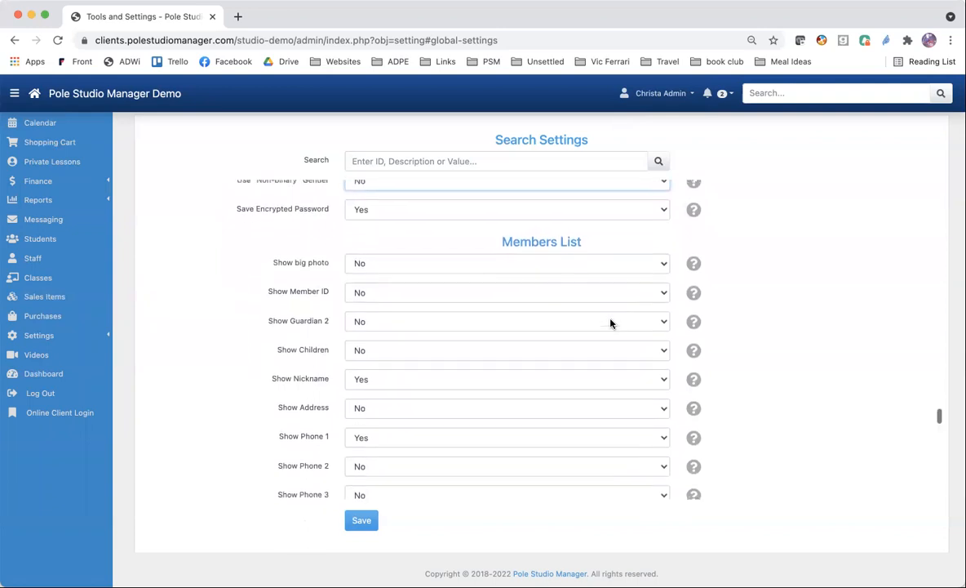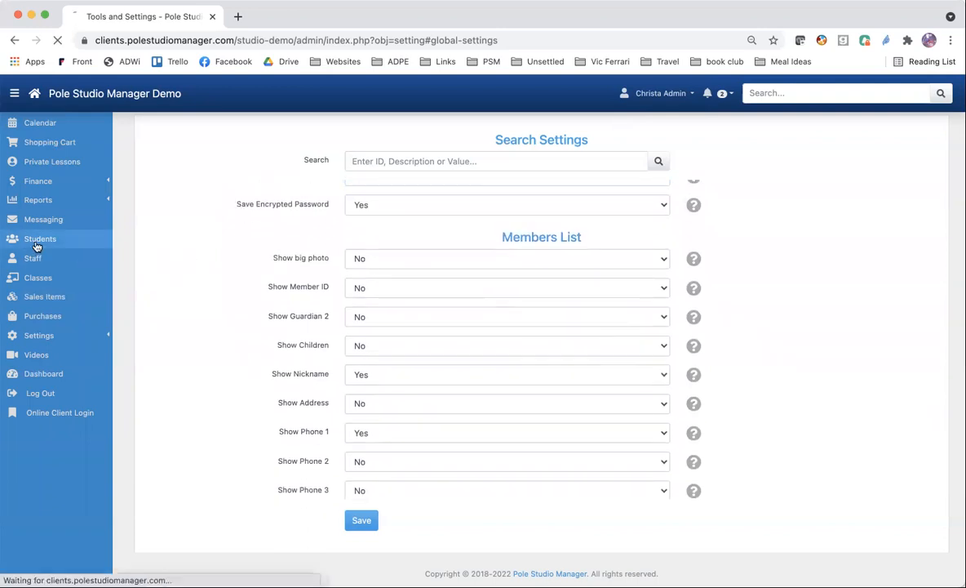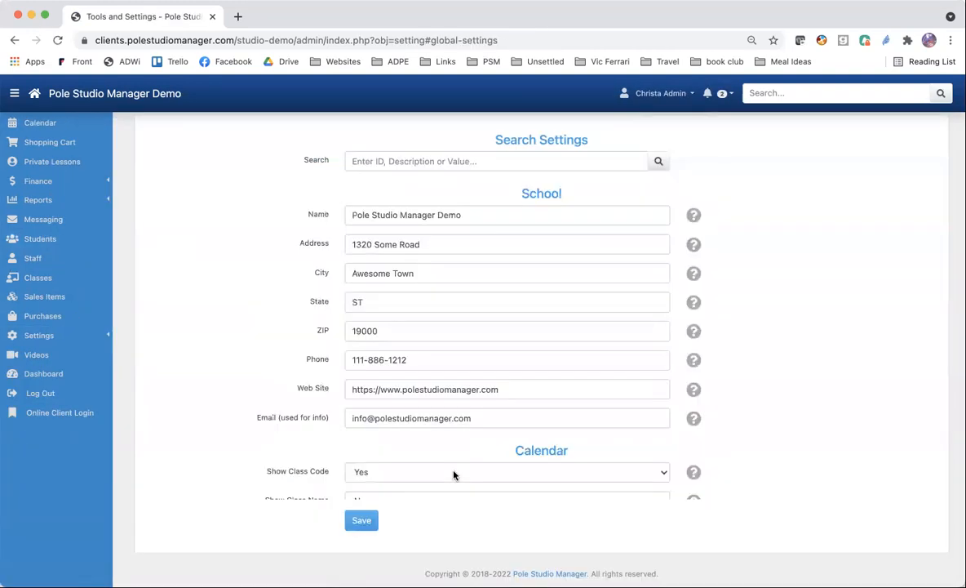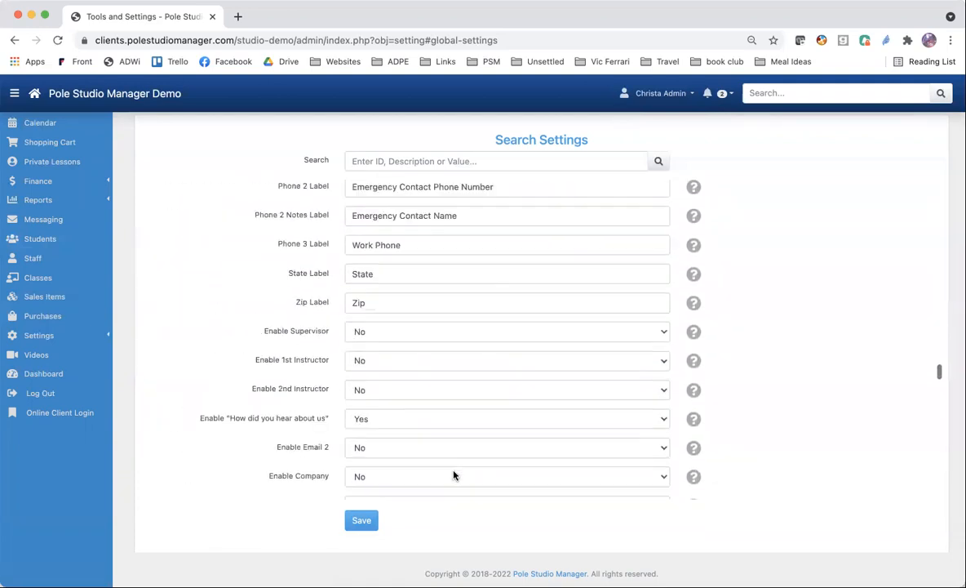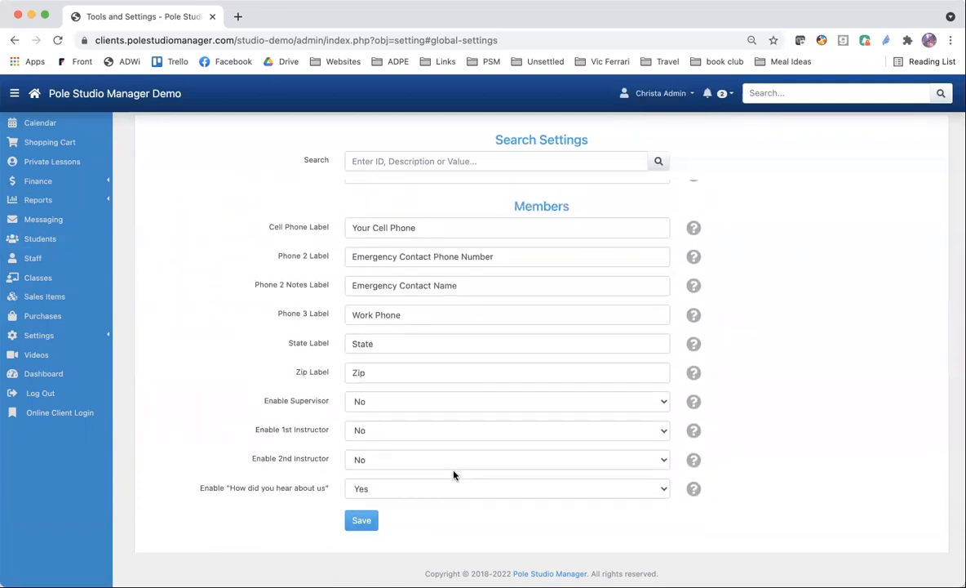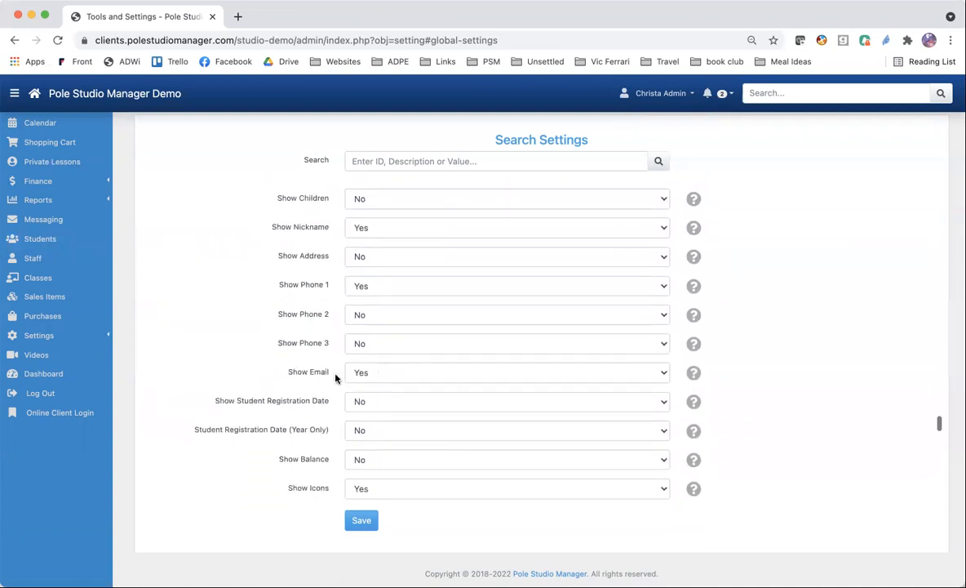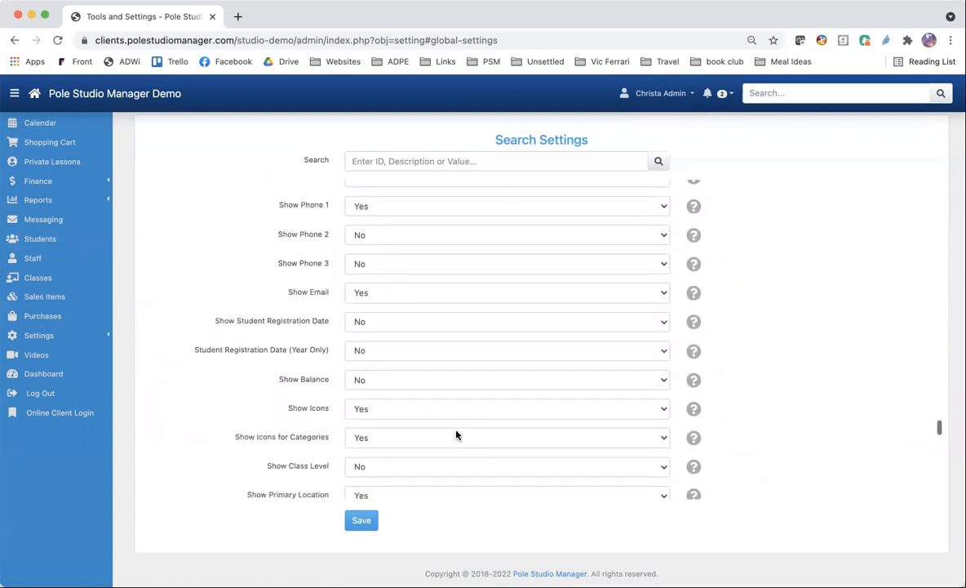Then we have the member list. The member list is what we see when I click my student tab. What is up here? What is the most relevant information? So to change that, I'm going to go to Settings, Global Settings, and I'm going to scroll down to Member List. So for me, I don't need their photo, I don't need their ID, I don't need their guardian and their kids, but I do want their nickname. I don't need their address, but I do want their primary phone number. I want their email, and I can choose all of this.